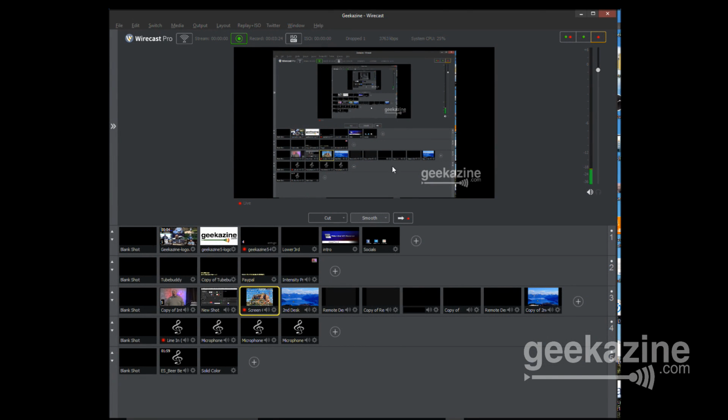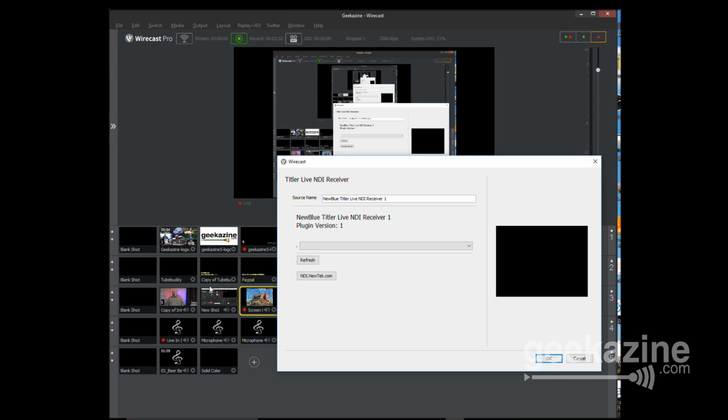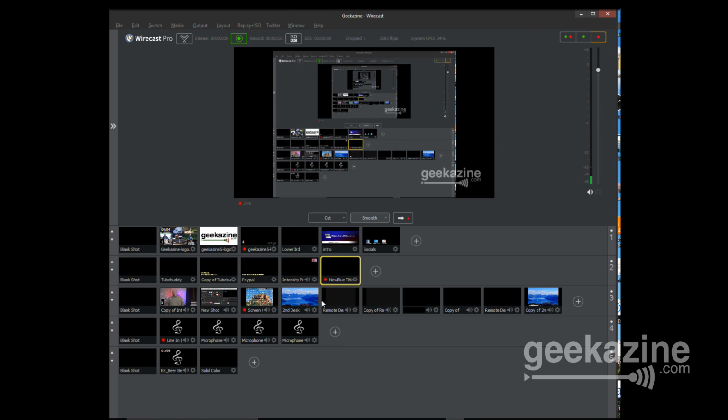So basically what we're going to do is go right to one of the plus buttons. We'll do it on the second master layer, and then we're going to choose Titler Live NDI receiver. That opens this little box up right here. And of course, I've already created these receivers. So we've got the NewBlue Titler NDI receiver 1, and we've got it on my computer, which I call Tool 1. I'll hit refresh just to make sure everything's connected, and we'll hit OK. That creates this little puppy right here.